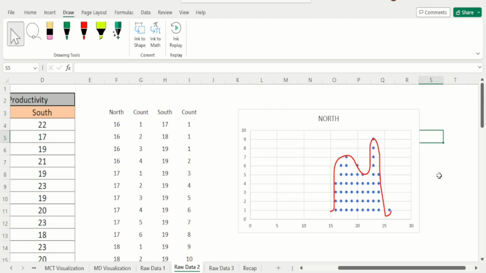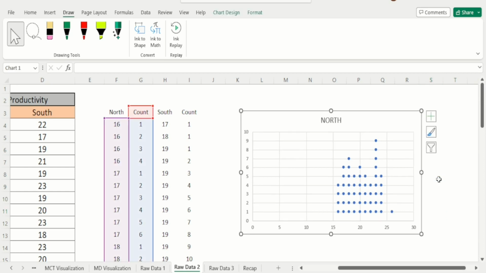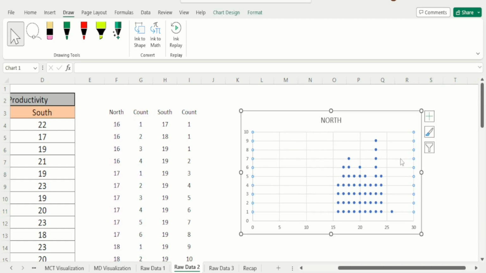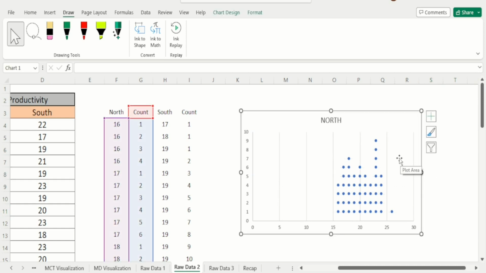Now that we have seen this, let's also observe that the dot plot can help you gain a sense of the skewness of the data. It can also help you understand if the data is roughly normal or not. So let's go ahead and take a look at the dot plot for the team south. This is the dot plot for team north.